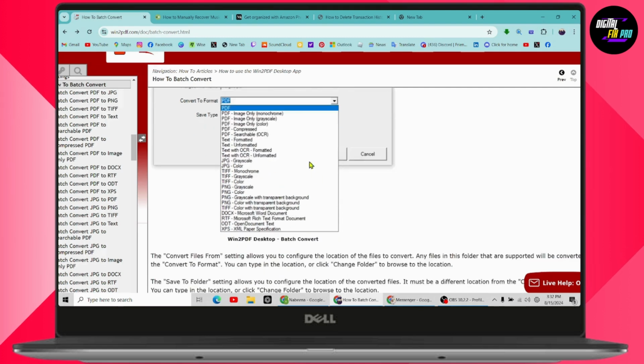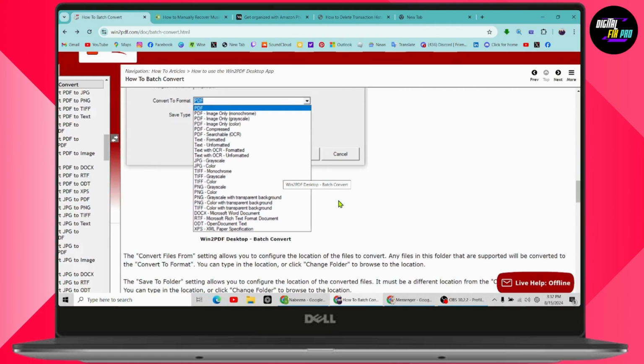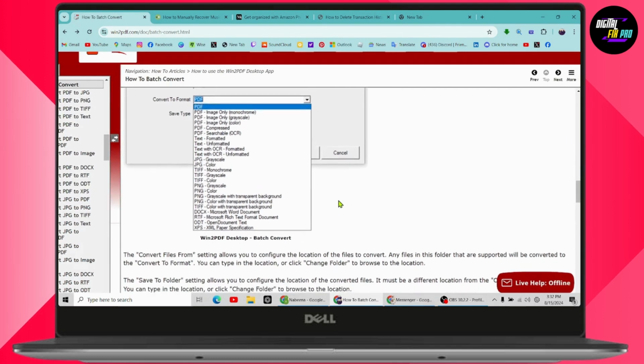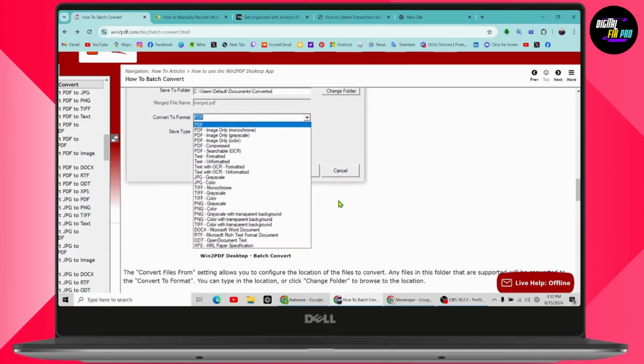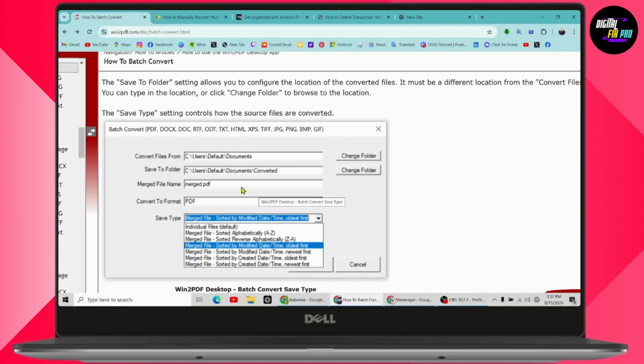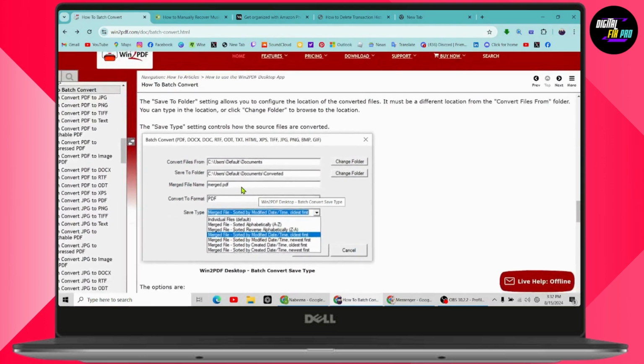And once you've chosen, the convert files from settings allow you to configure the location of the files to convert. Any files in this folder that are supported will be converted to the convert to format. You can type in the location or click change folder to browse the location. The save to folder setting allows you to configure the location of the converted files. It must be a different location from the convert files from folder.